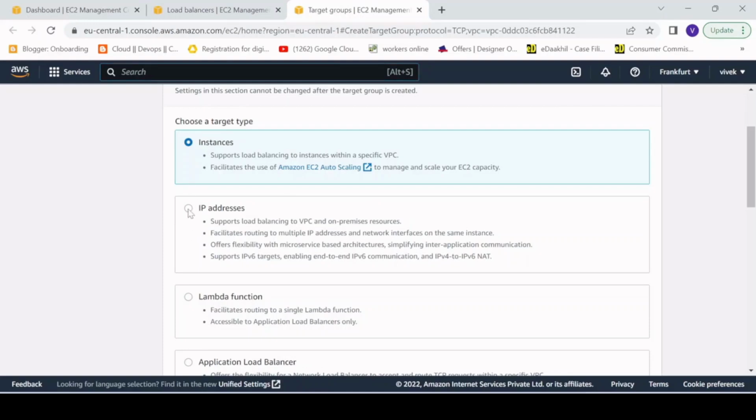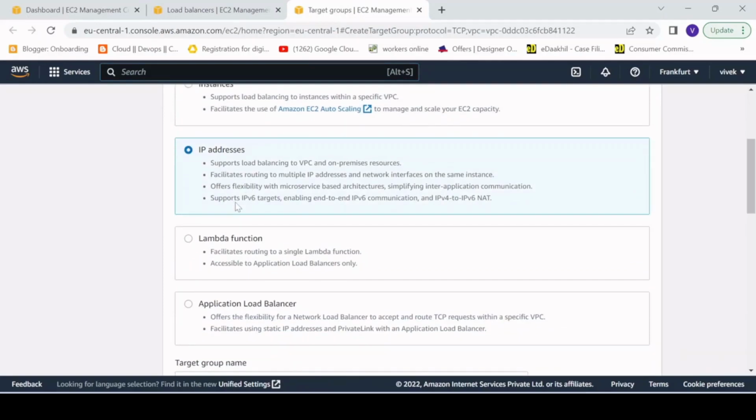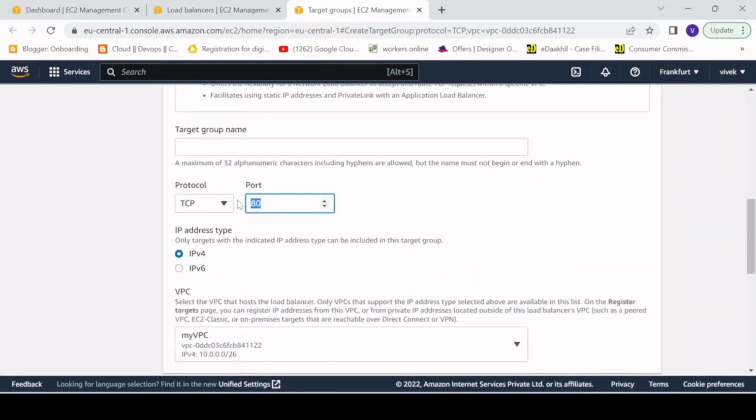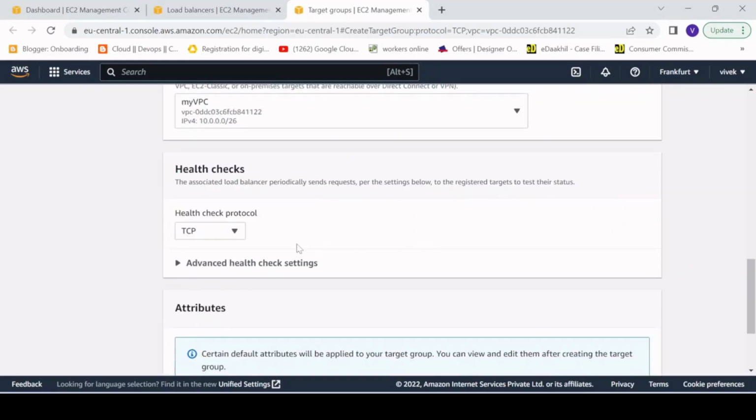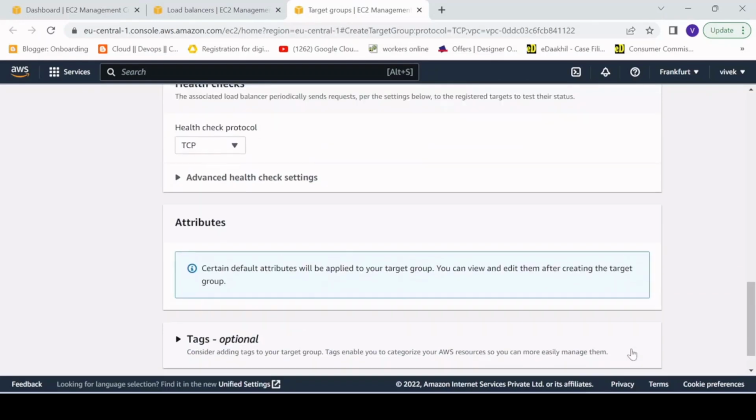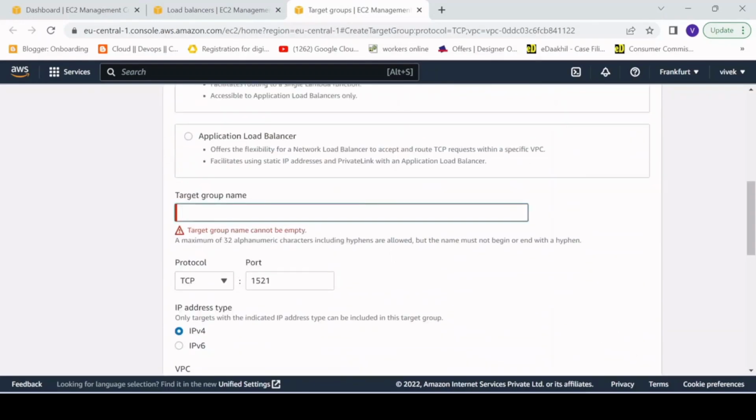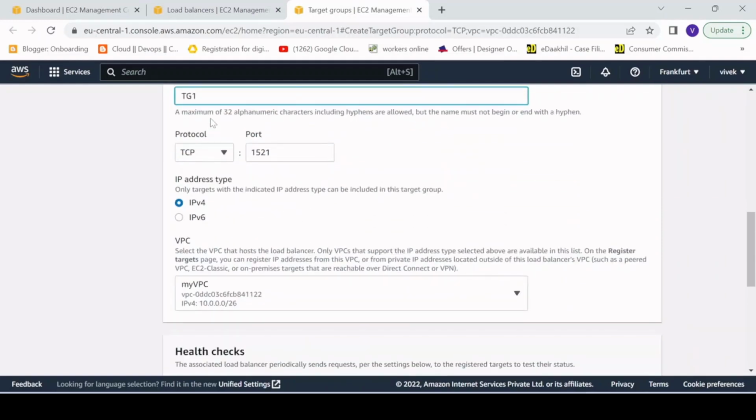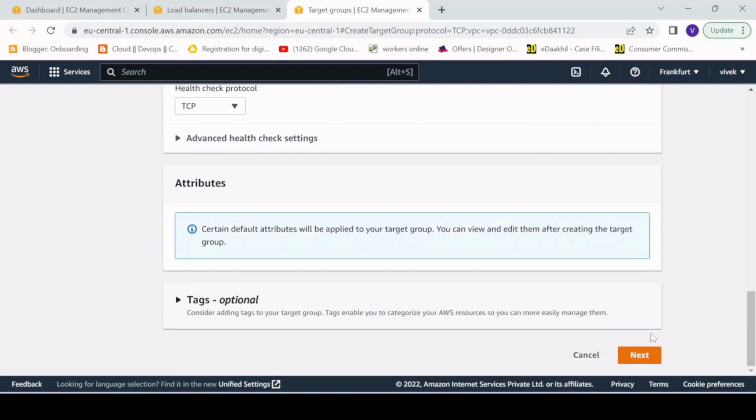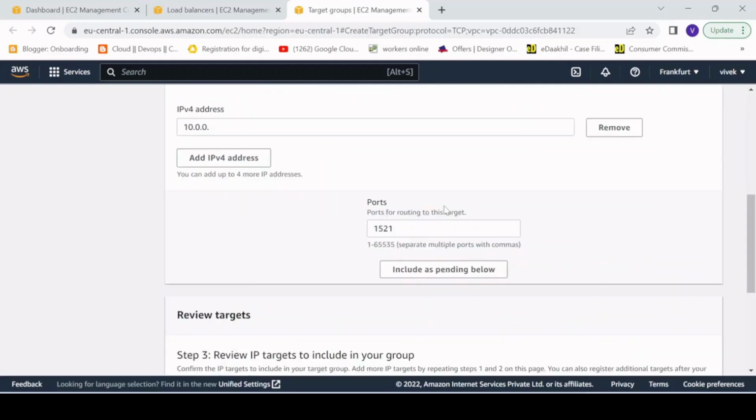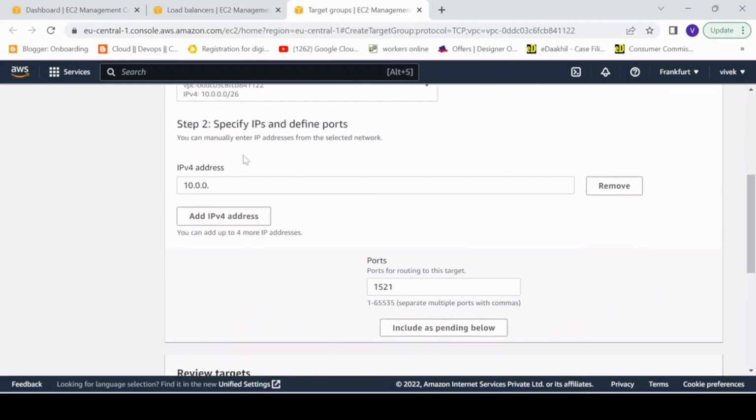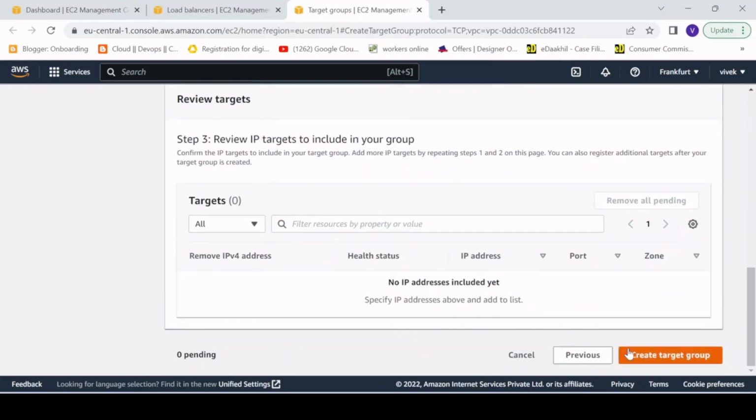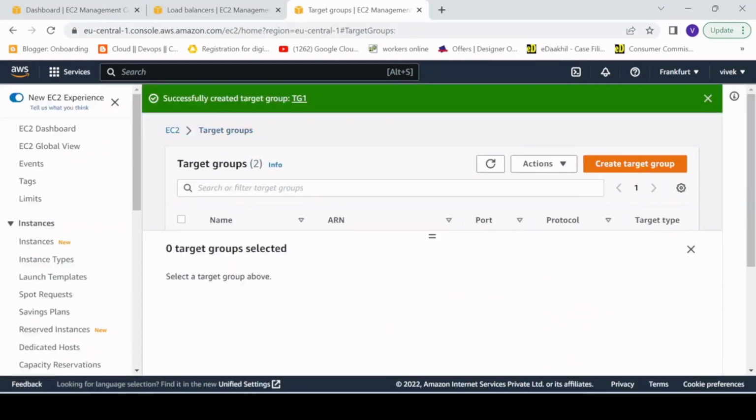As of now, I will be selecting IP address. Okay, so this is for the port 1521. This is fine. VPC is fine. Next, target group name TG1. So we are giving the name TG1. Let's create the target group. Okay, so just create the target group first.